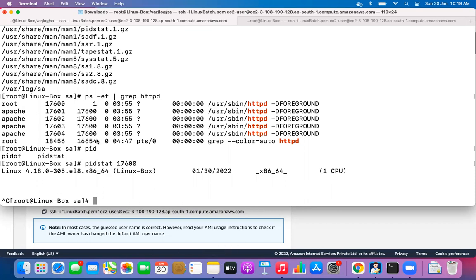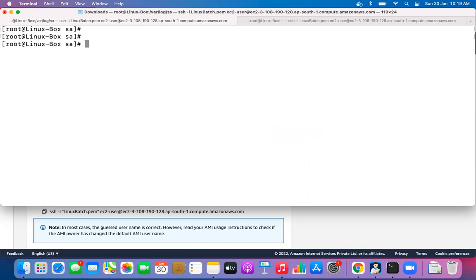So pidstat and these are the particular commands provided by this package, which is known as sysstat. Okay, now one more thing, guys, which is very critical and usually discussed during interviews: how will you check open ports on any server? Through the netstat command.